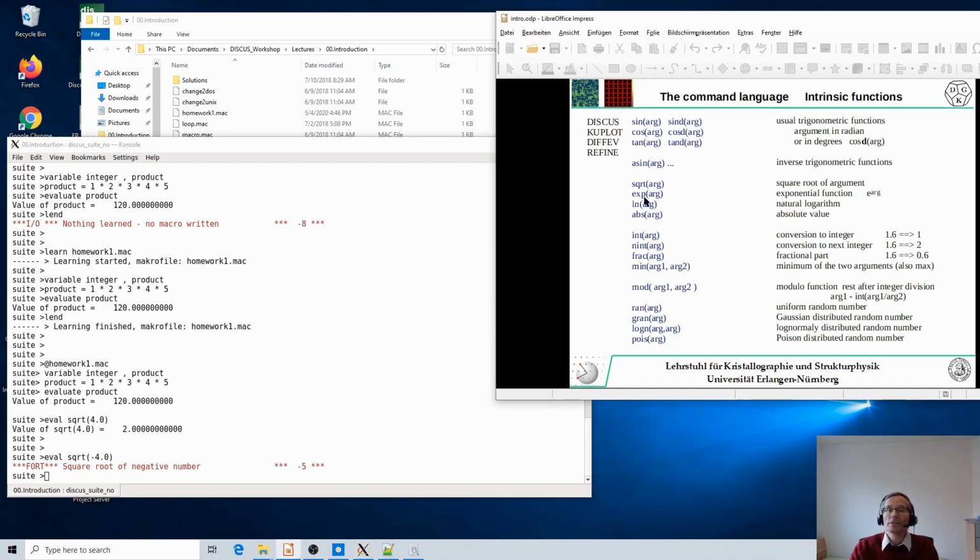And then there's an exponentiation, e to the power of something, a natural logarithm, an absolute value, stripping the minus sign of a number if it has one. And there are conversion functions going from a real valued argument to the integer. You see this goes from 1.6 towards 0 to 1. The next function, nint, goes from 1.6 to 2, the nearest integer number. The opposite of that would be the frac command that will give you the fractional part, so for 1.6 it will give you 0.6. And then there's a min, likewise a max function of 2 arguments, which returns the minimum or maximum value of these.